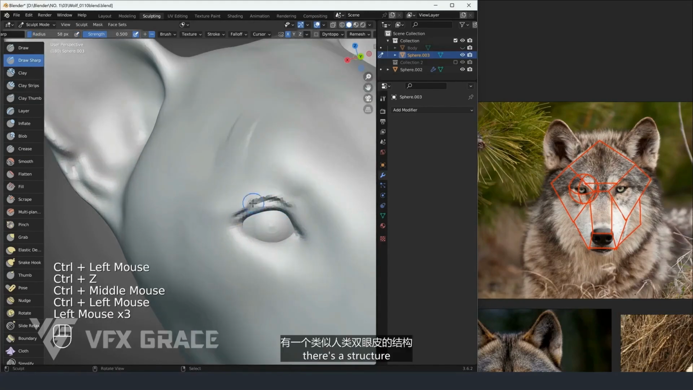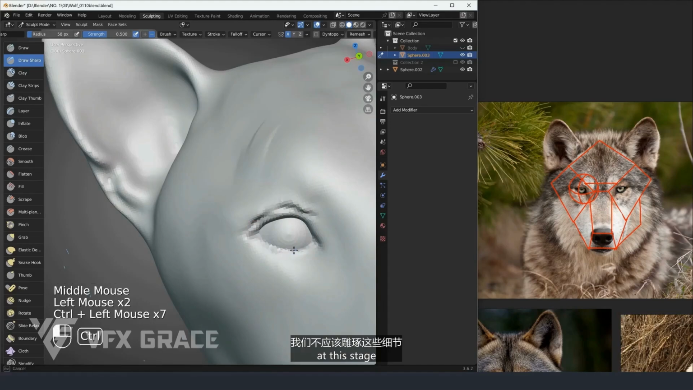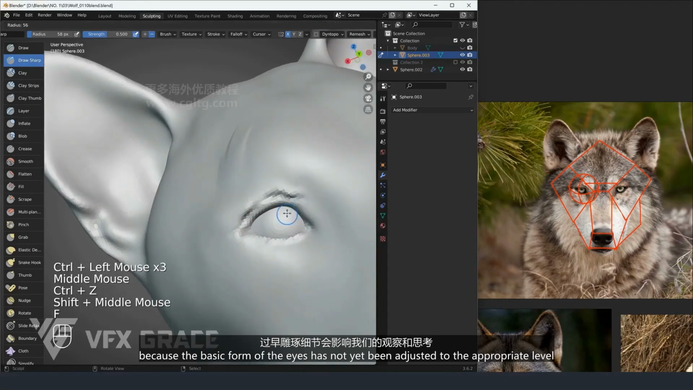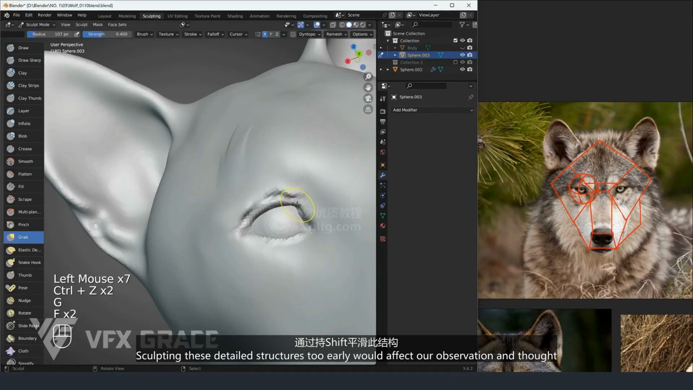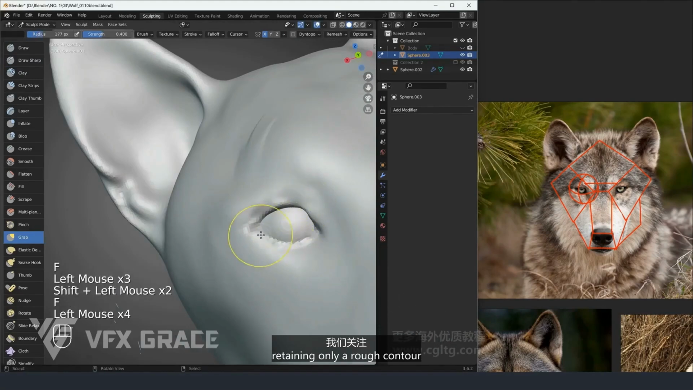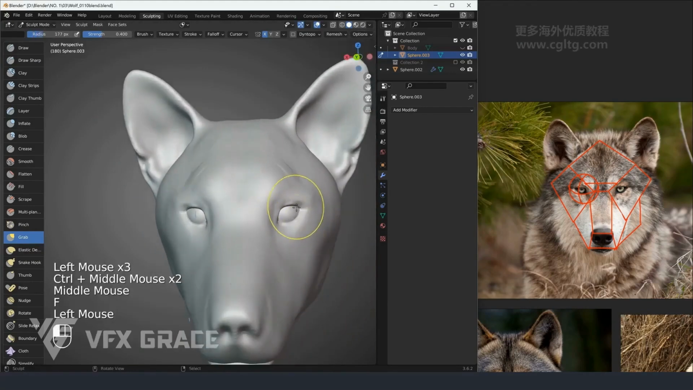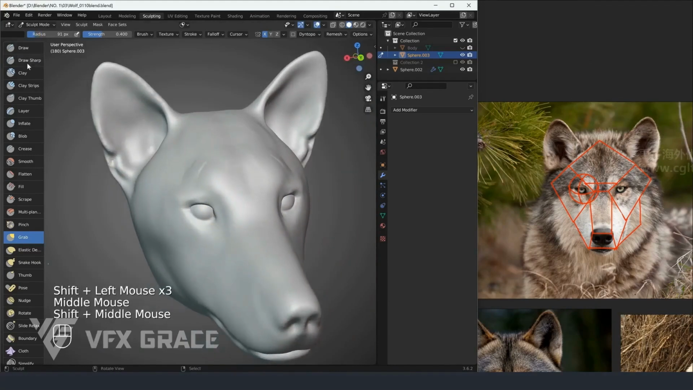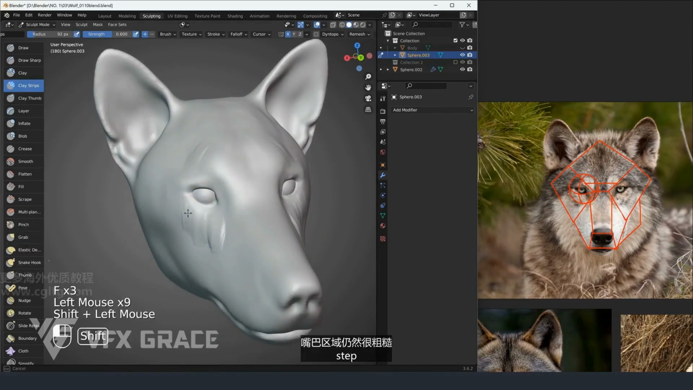Here at the upper eyelid, there's a structure similar to human double eyelids. However, at this stage, we should not sculpt these details because the basic form of the eyes has not yet been adjusted to the appropriate level. Sculpting these detailed structures too early would affect our observation and thought. Smooth out this structure by holding Shift, retaining only a rough contour. Let's focus on the basic forms first, get the foundational structure right, and then move on to the next step.